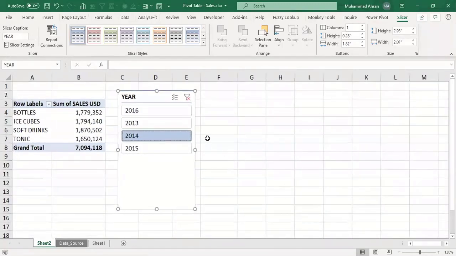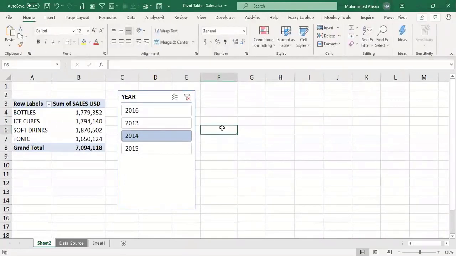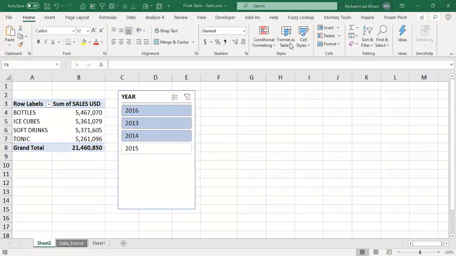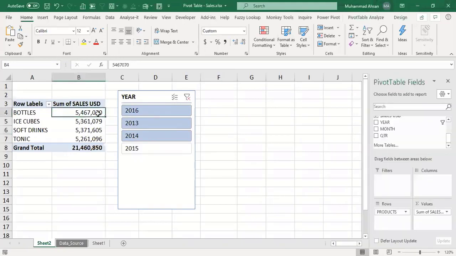Now, for example, if you are required to select more than one year of your specific choice, what you can do is press the Control key and click on those particular years. So you can select multiple years from that slicer, right? So the slicers are very easy. Let me just quickly repeat that.